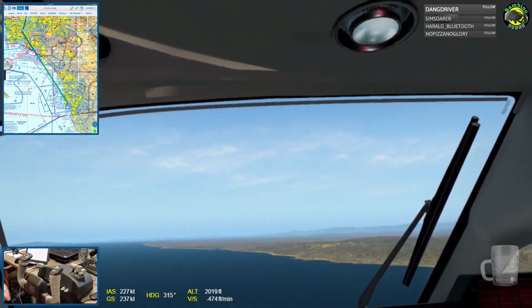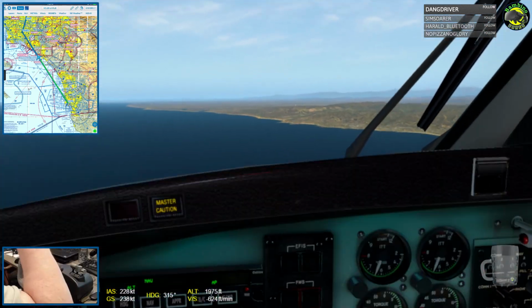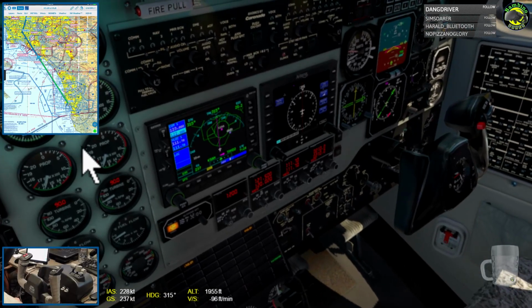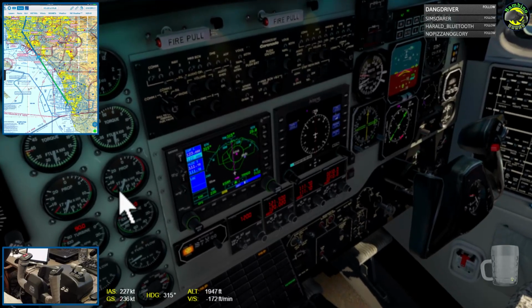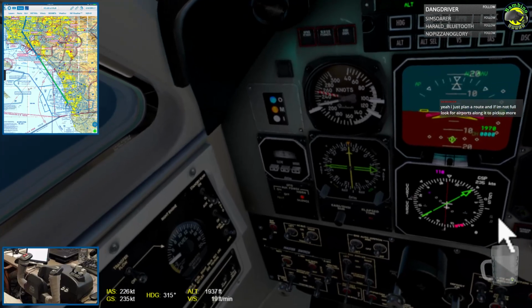All right, let me just check things out here, make sure all the systems are good to go. So we're still at 2,000. We've got about 7 minutes to our GPS turning point, which is going to line us up to the runway to EMT, about 28 miles, plenty of gas.